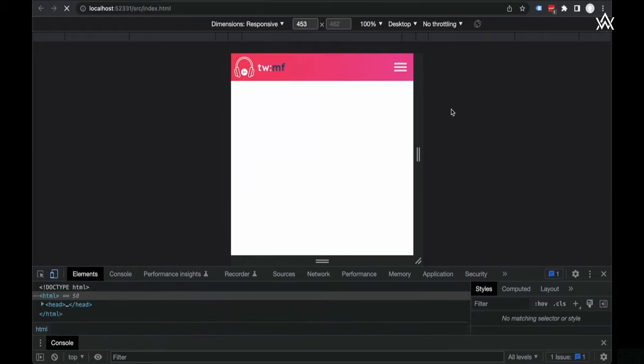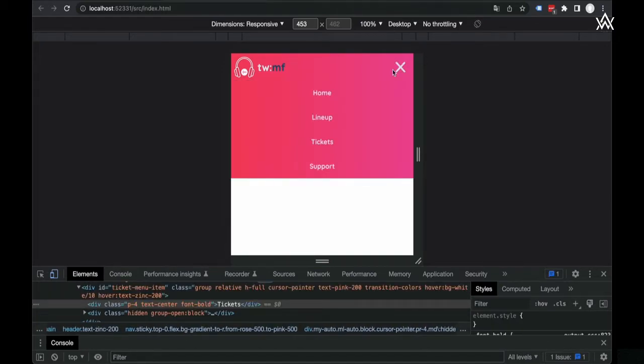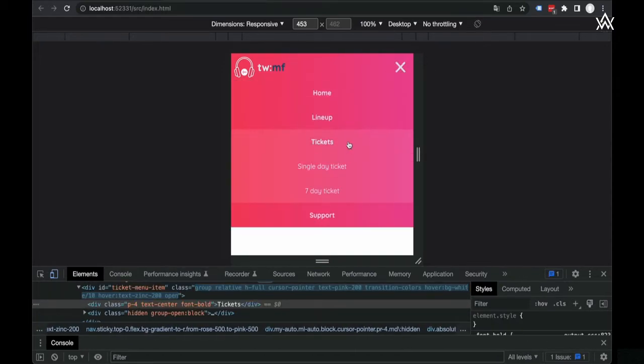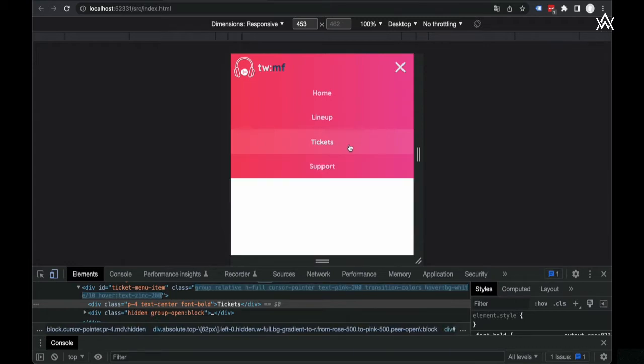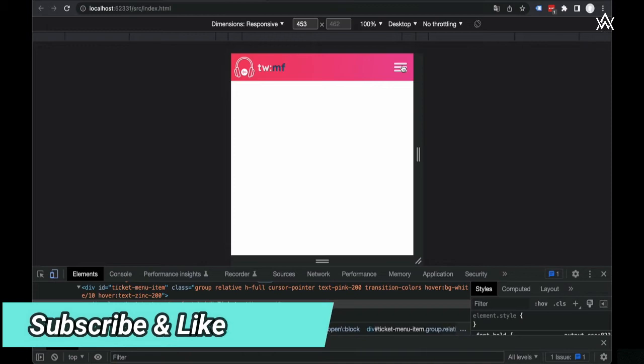So if we take a look in the browser, give it a refresh and open up our mobile menu. Let's click on tickets, and there we go. We can see our tickets submenu items are now visible. And if we click on tickets again, then it hides the submenu. So this concludes our navbar, which means we can now move on to our hero section.